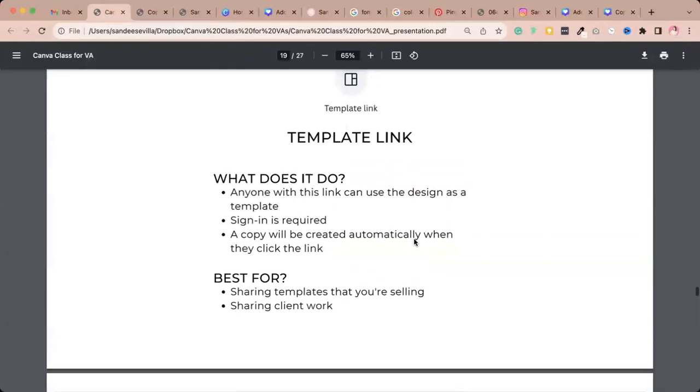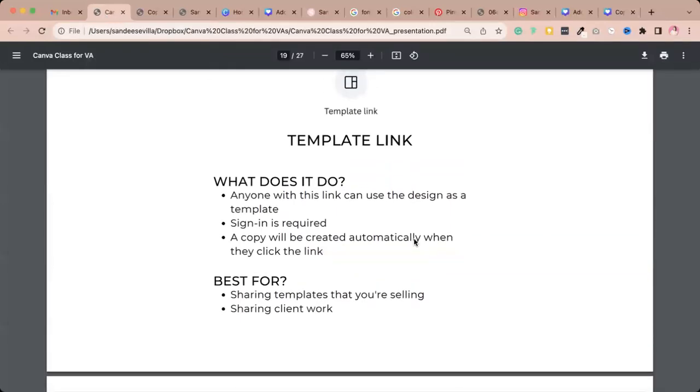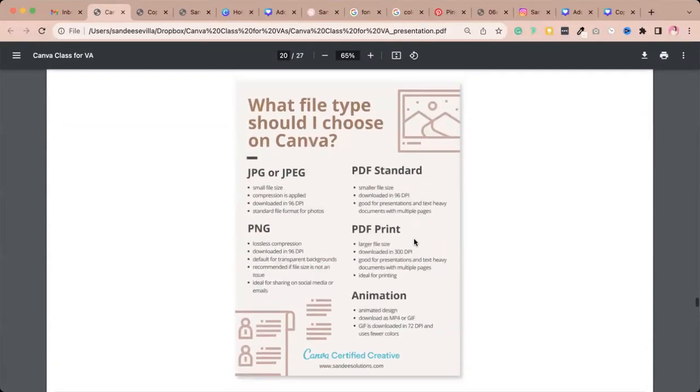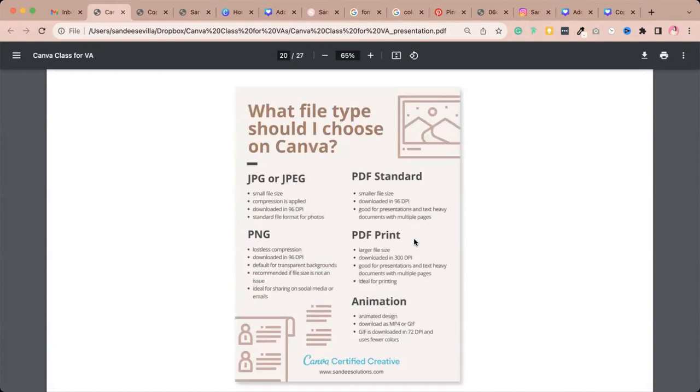Okay, so that's the most common way you can share your design. Now, how about if I want to download the design and just send the final output to my client? Here are the things that you need to remember.